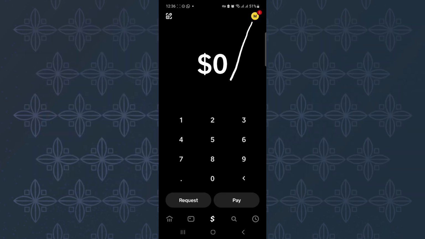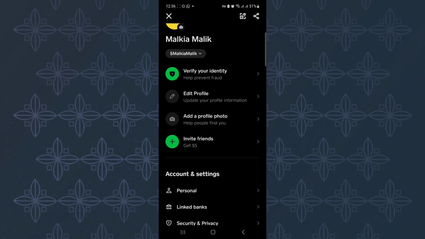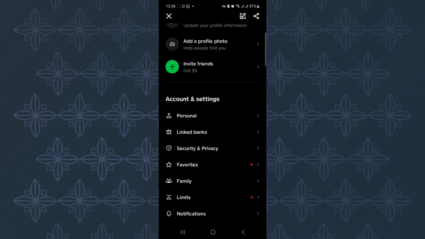Next, tap on the profile icon. It is this icon here at the top right corner of the screen. This will take you to the profile section of your Cash App account. Here, there are various options that you can use to navigate to different areas of the app.